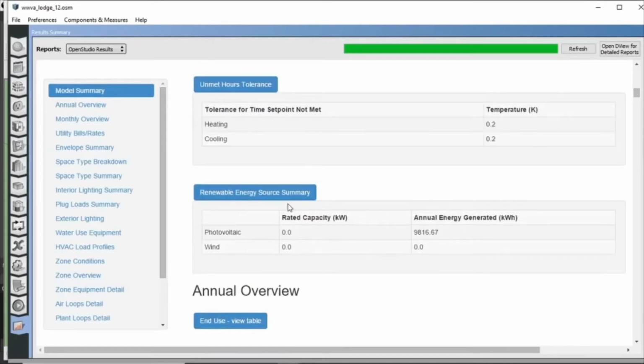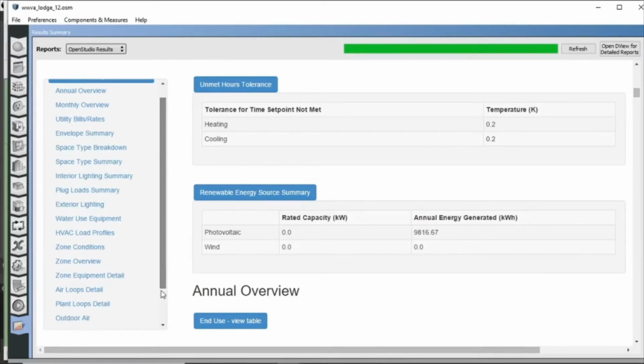Let's look at the renewable energy source summary. This is electricity produced by the photovoltaic system that we added, where the photovoltaic system would occupy 100% of the shading element, and it has 20% efficiency. The system is capable of generating an electricity equivalent to 9,816 kilowatt hours per year. This results from the characteristics that we had assigned in SketchUp.